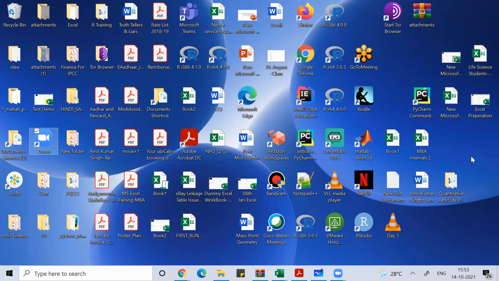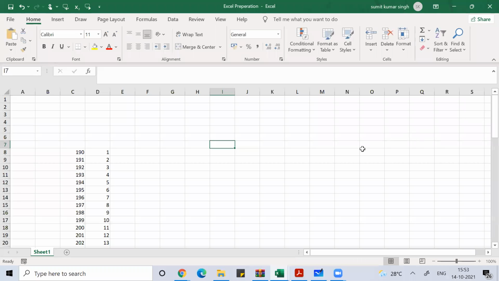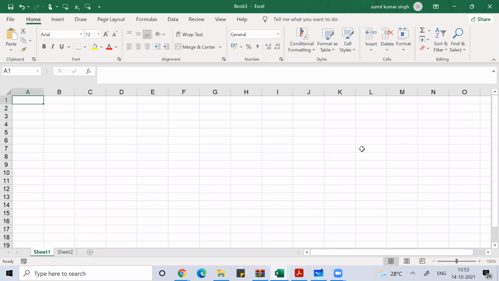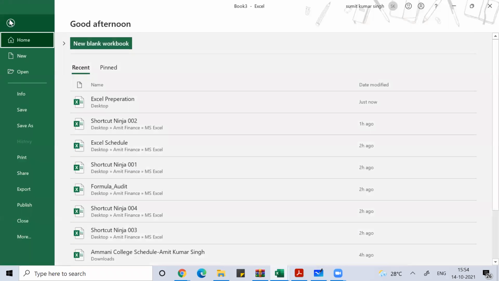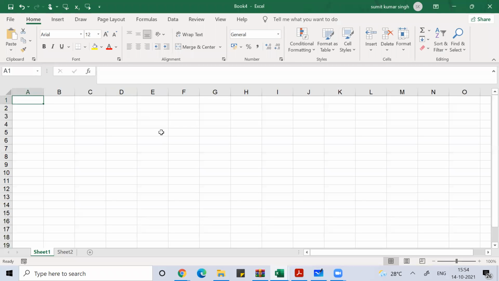So if you have some already existing workbook in your computer or in your folder, you can simply click on that, and once that workbook gets open, you can simply press Control N. With Control N, you can open a new workbook. Or you can go to File, and under File you can click on New Blank Workbook. If you click on New Blank Workbook, you will find that a workbook gets open. Fine, so I hope you understood this.